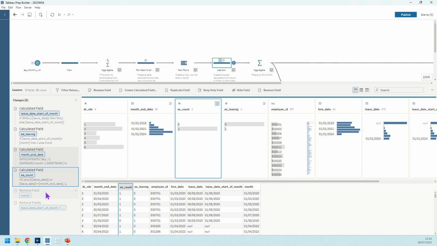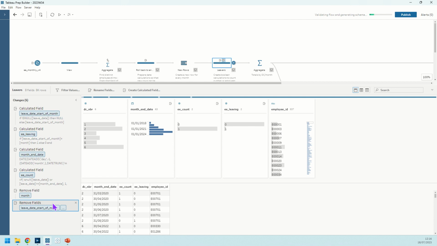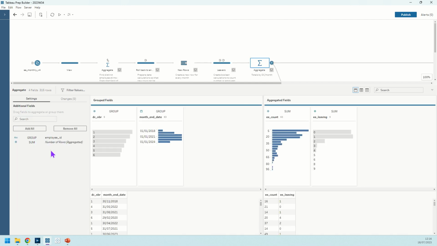Okay, and then we're just removing a lot of the unnecessary fields. It's kind of an unnecessary step because we're going straight into an aggregate step, I realise now. But by this point in the workflow, I was like, okay, I just need to declutter, get rid of the fields that I don't need. So I'm left with just the distribution centre number, the month end date, the E count, the E leaving, and the employee ID. But now we're going to aggregate, where we leave behind our employee ID, so we go to the distribution center level, we group by the month end date as well, so I get a row for each distribution center and a row for each month. You know what I mean? A row for each month and each distribution center, and I'm just summing up that E count and E leaving fields.